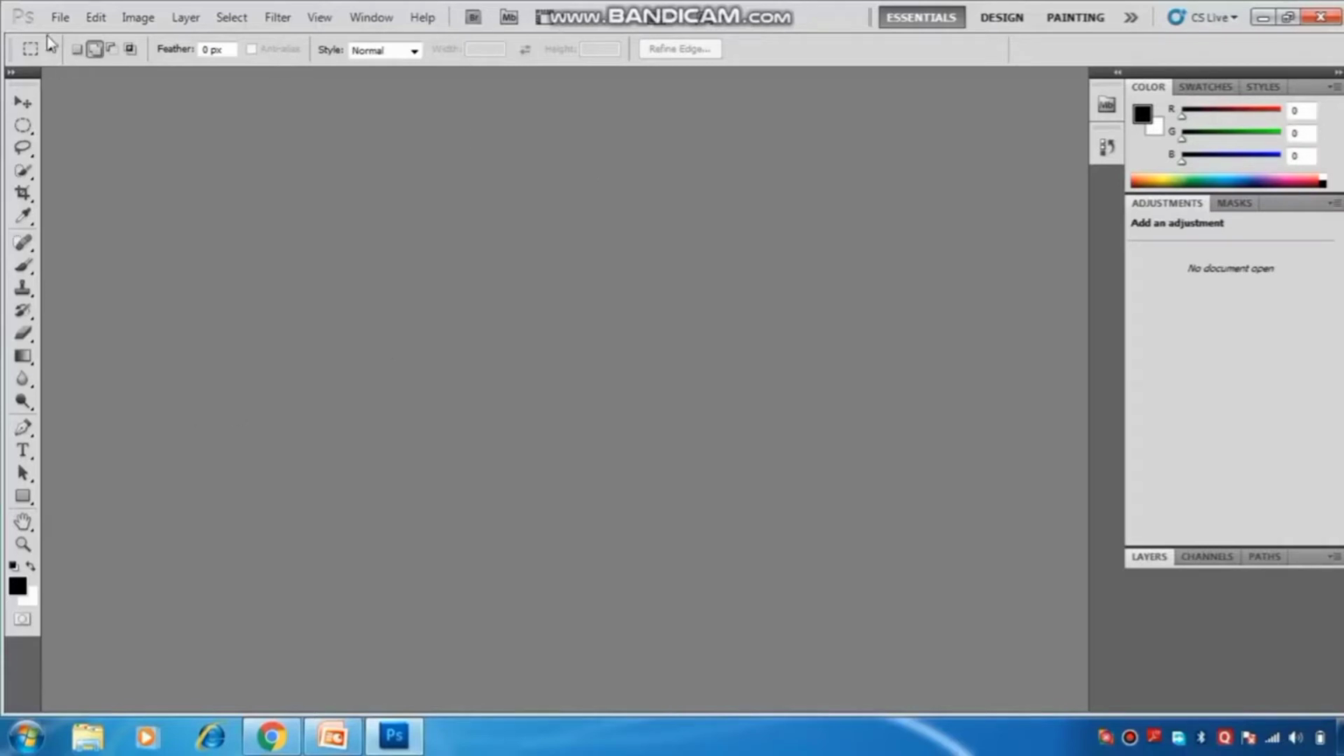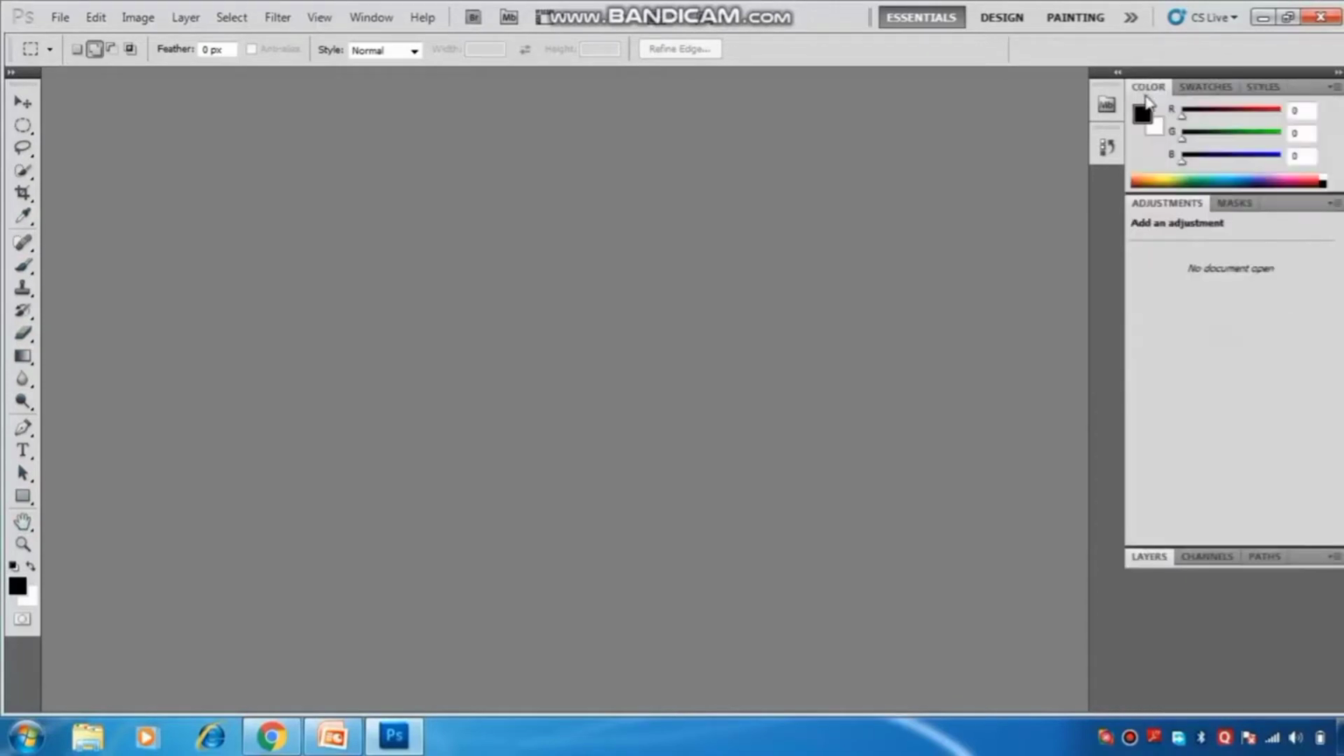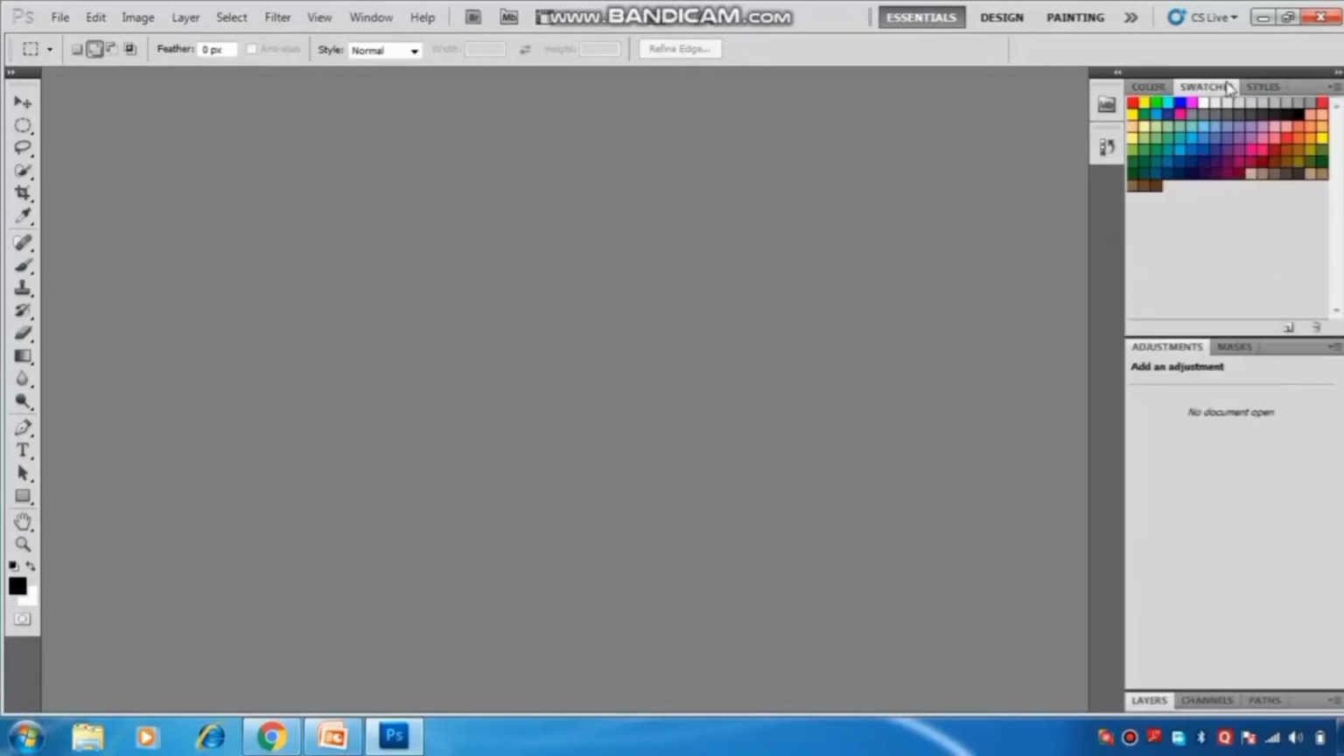The application bar, as you have seen on the window, consists of different menus like file, edit, image, layer, select, filter, view, window, help. This one is your toolbar. It shows different kinds of tools that can perform different operations on your image. Here you can see the palettes. They consist of color, swatches, styles. From here you can also add layers to your photos.